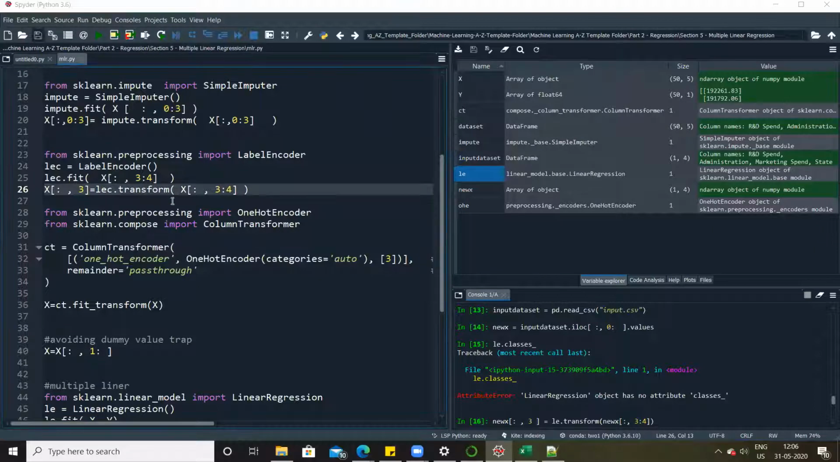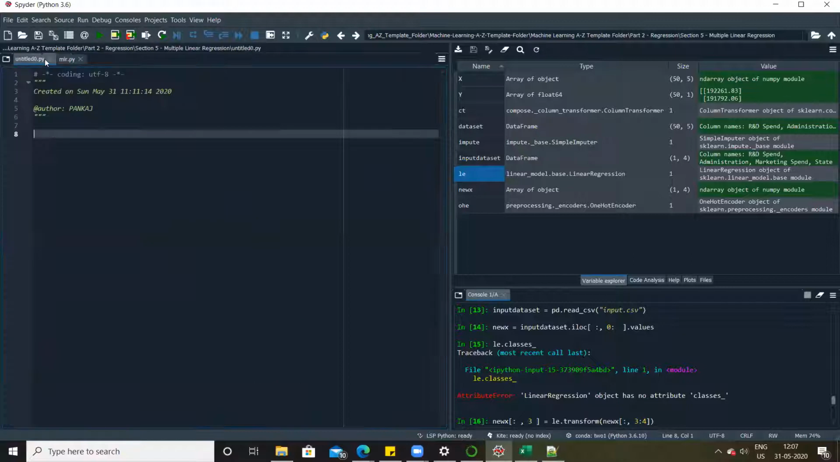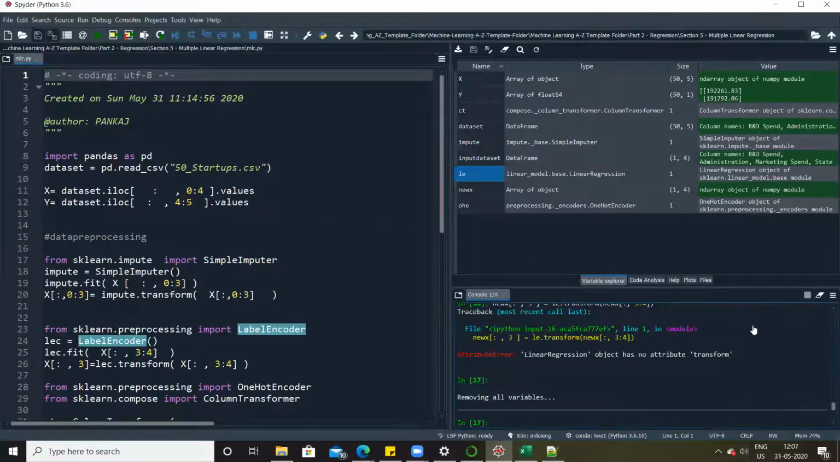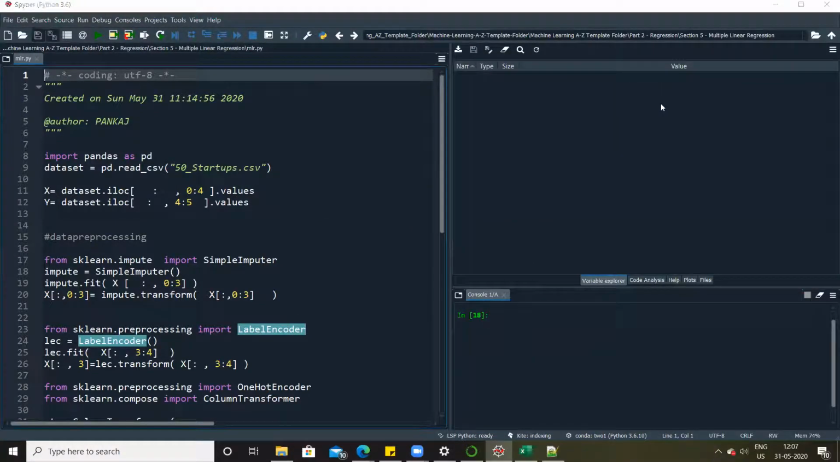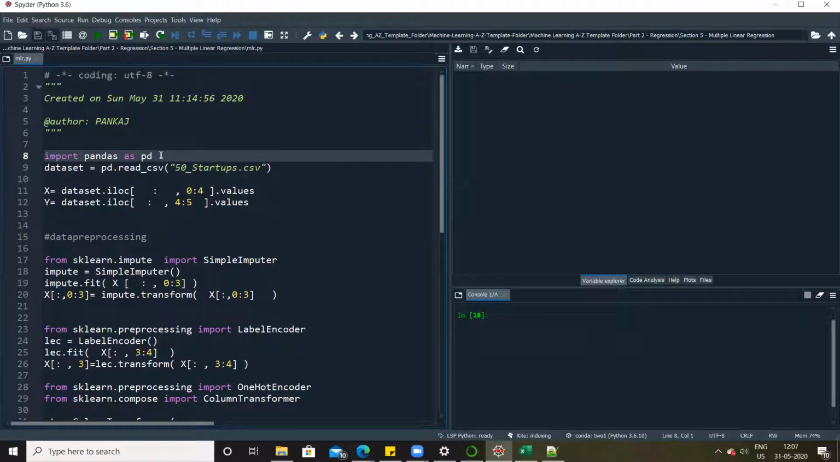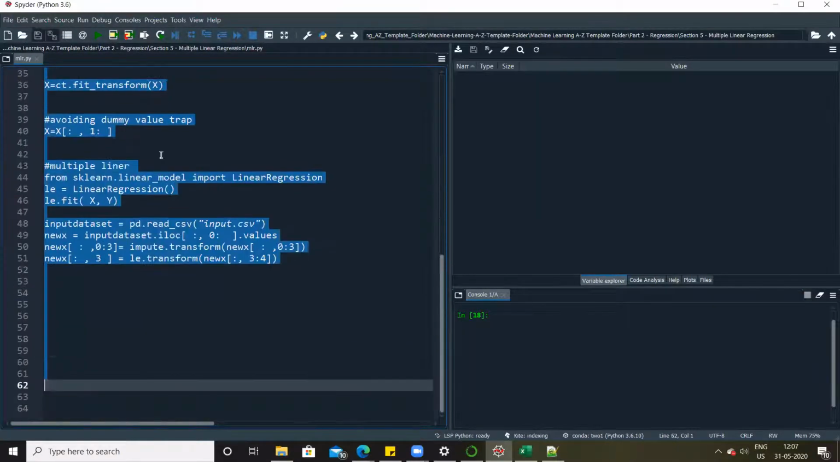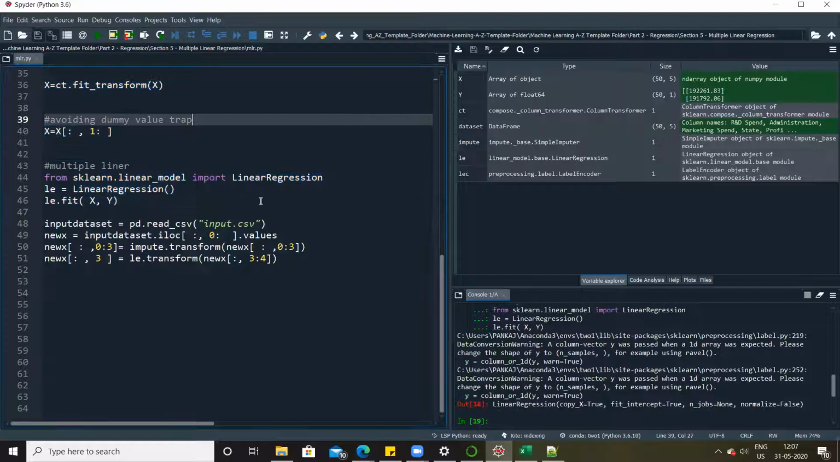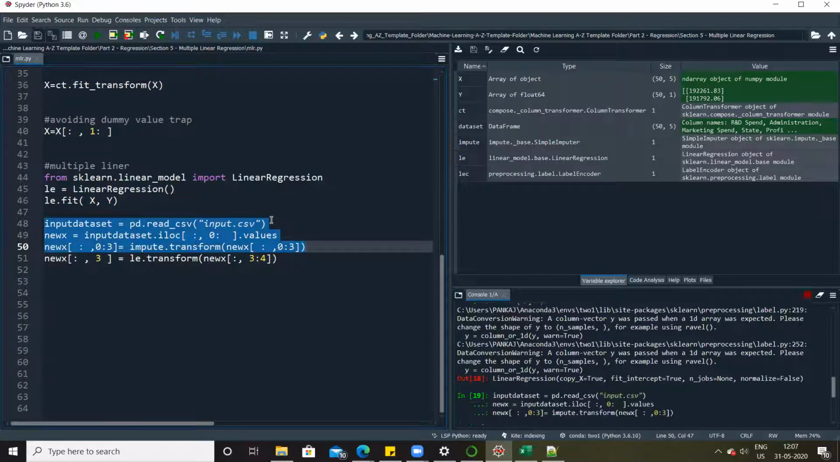Okay. So if you see, accidentally I have used the same name LE, and LE was used in both the cases, for label encoding and for linear regression, right? That's why it has overwritten the original variable label encoder. So let me run the program again from the beginning. So I'll remove all the variables, right click, remove all variables, right click, clear the console. So I'm going to select my program from line number 8 till line number 46. Done. Then I will read the data and I'll apply imputer on this new input X.